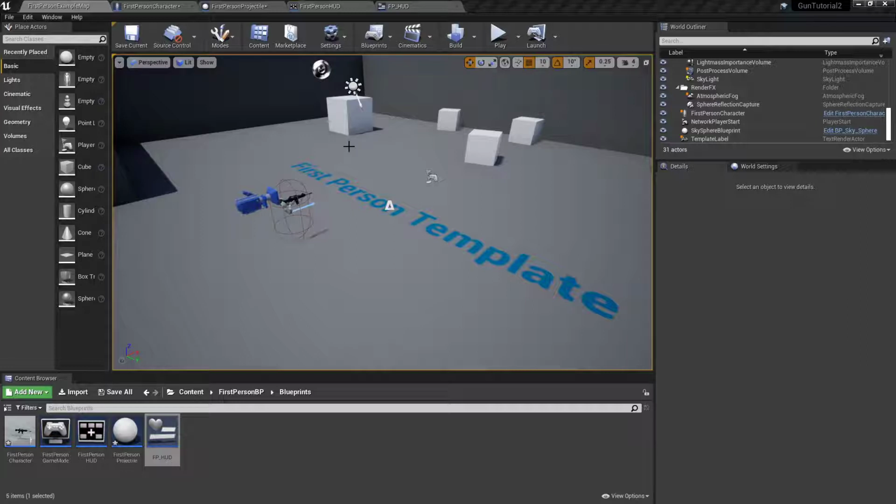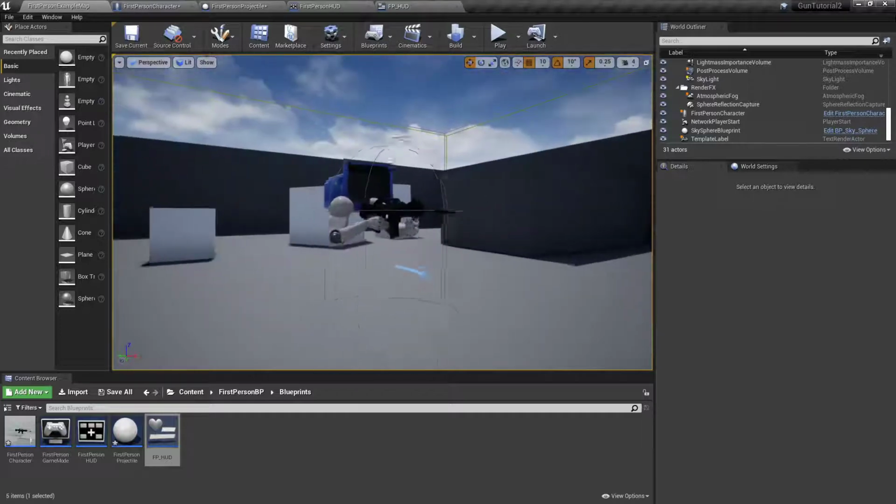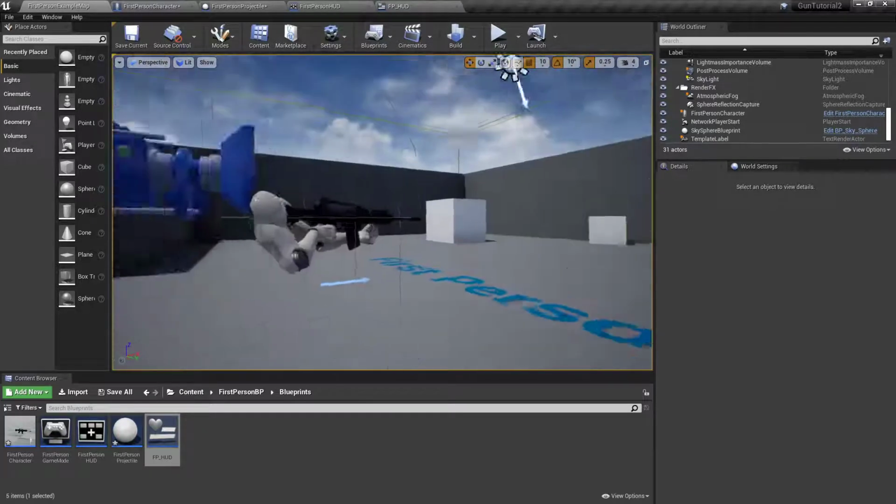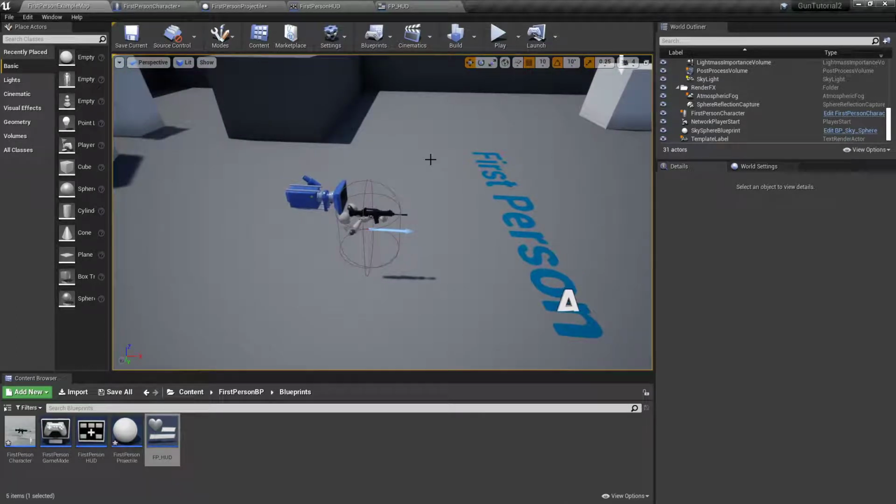In this tutorial we're going to be fixing up the player animation, because if you can see here, the hand isn't quite lined up with the gun, so that's what we're going to be fixing. We'll also be adding ammo to our player blueprint as well as to the HUD. So without further ado, let's get started.